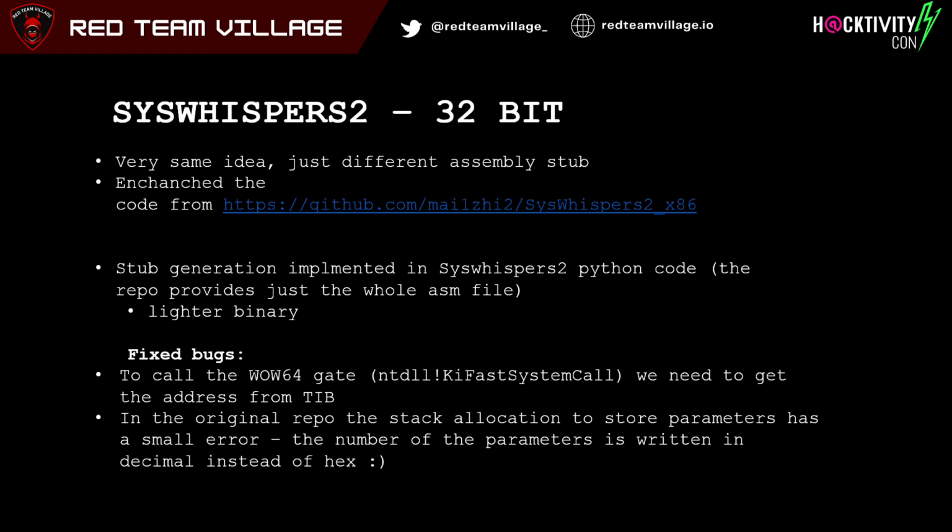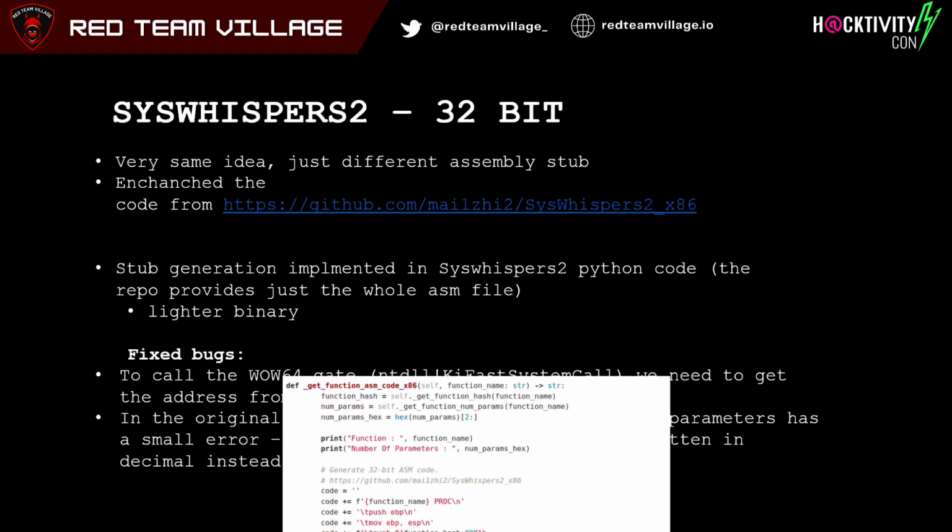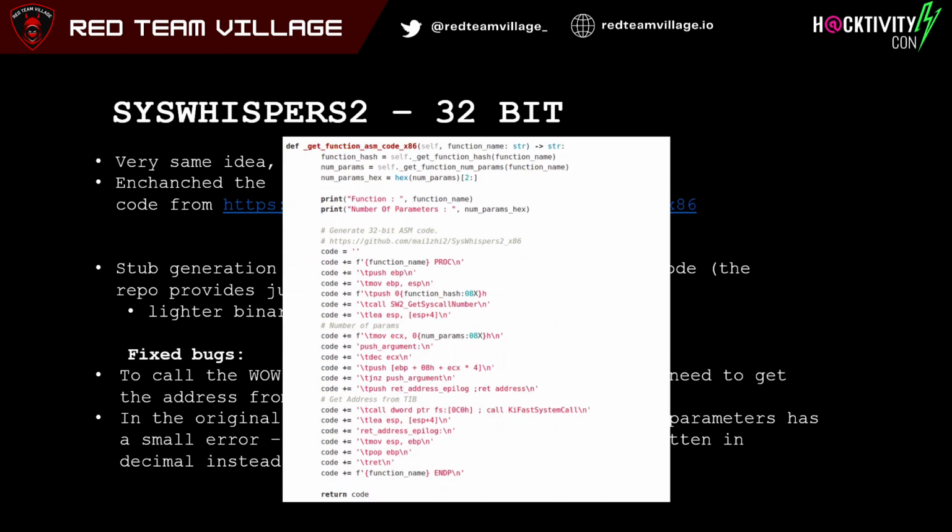Namely, in order to call the wow64 gate, we need to get the address from the TIB, and in the original repository, the stack allocation to store parameters has a small error. The number of the parameters is written in decimal instead of hex. And here, you can see the Python function which implements it. Given the name of a system call, it provides the assembly stub, exactly like the syswhispers2 project.